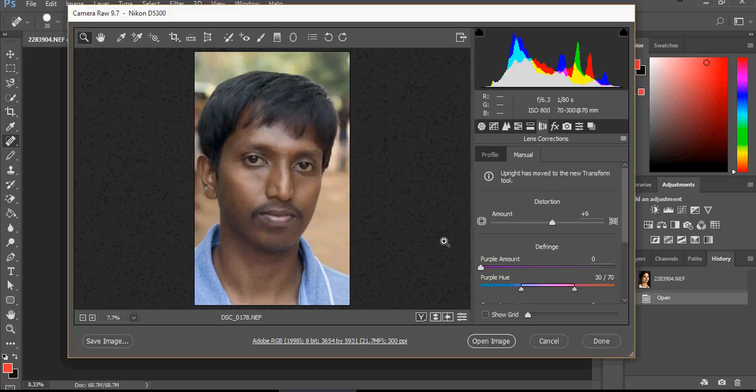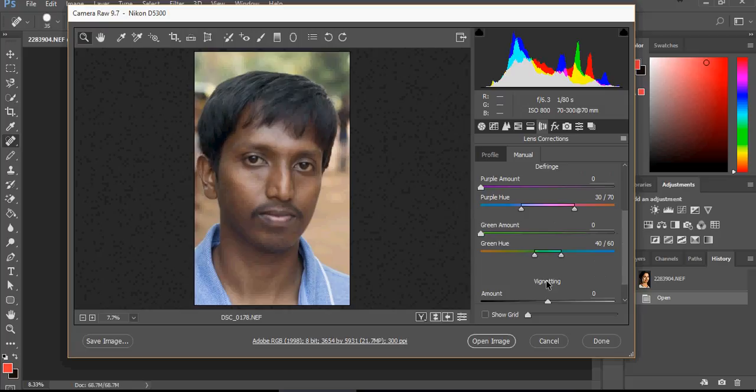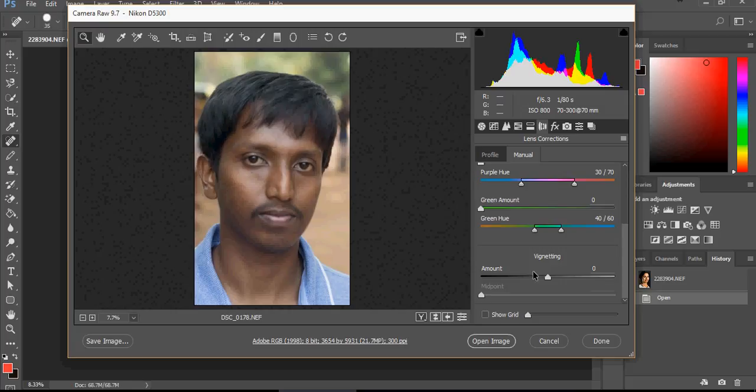In pictures online, you will also see purple haze and green haze, which we can remove. Then there is vignetting. You can remove the vignetting, but normally the lens creates it. Now see, at zero there is some darkness here, a slight bit. If you remove it, it becomes natural. The vignetting number is +23. This is also a problem created by the lens.